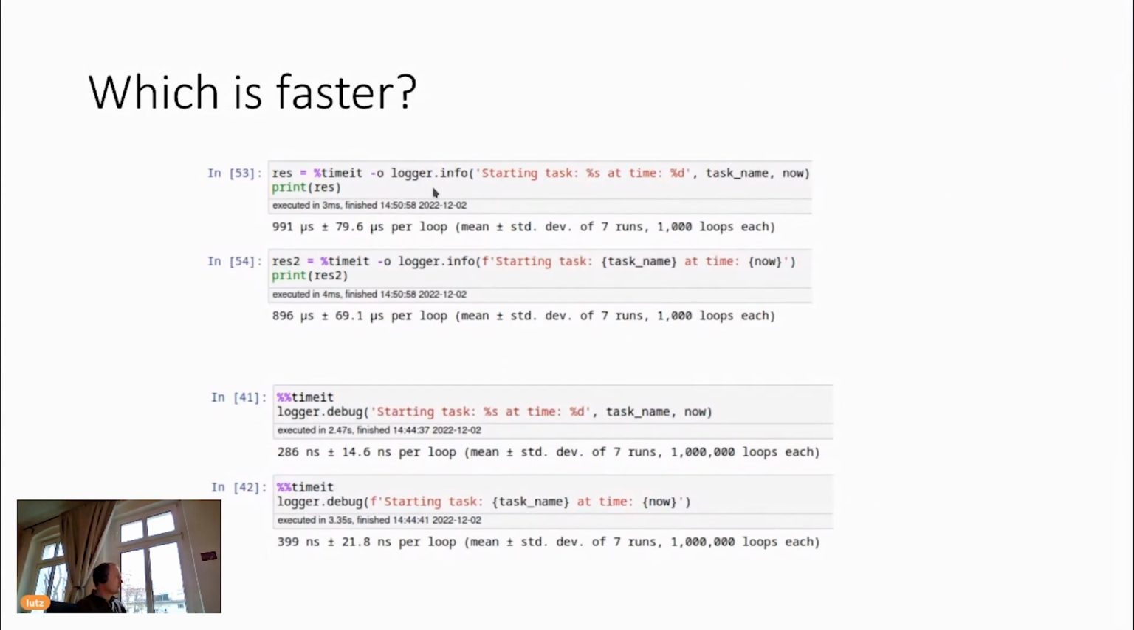So I did some very basic timing experiments with this. In this example, the level is actually set to logging.info.